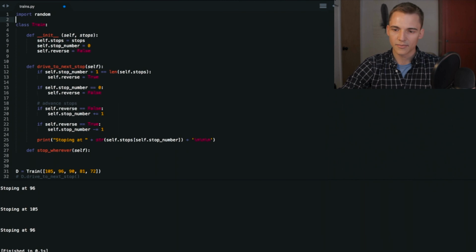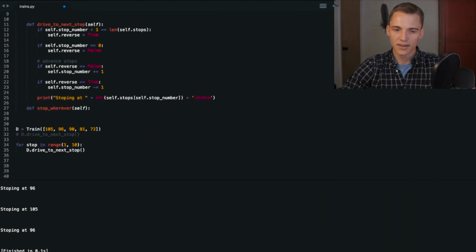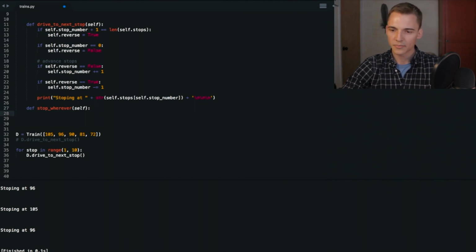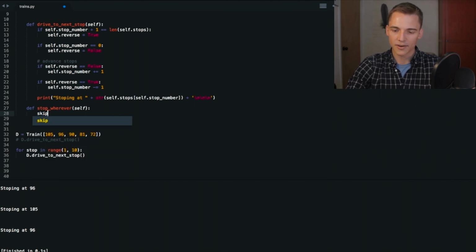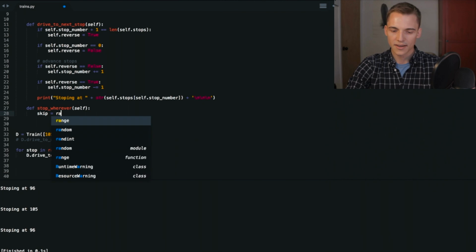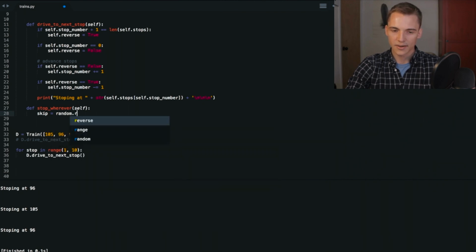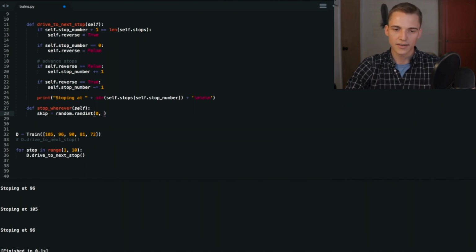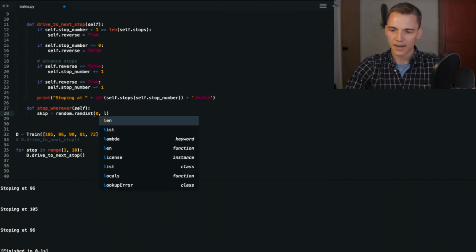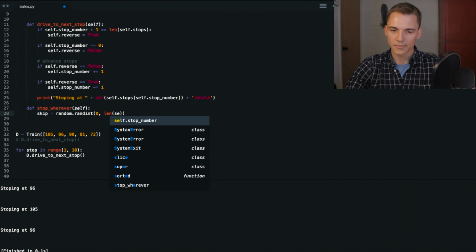And that's it. Now, all we have to do is just come back down and type in what we want the train to do whenever it does stop wherever. So to do this, we're just going to type in skip. This will be the number of stops that we'll be trying to skip. And then we're typing random dot randint, and we're going to specify a range that we'll be doing this in. And the range will be anywhere between 0 stops and the length of the total stops.